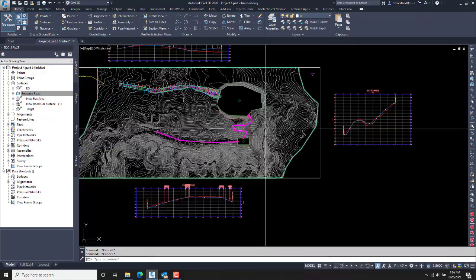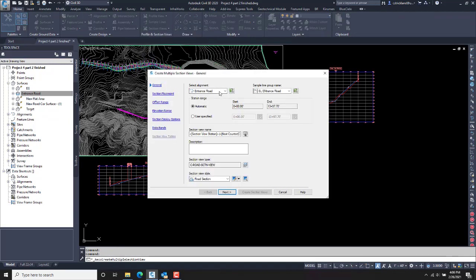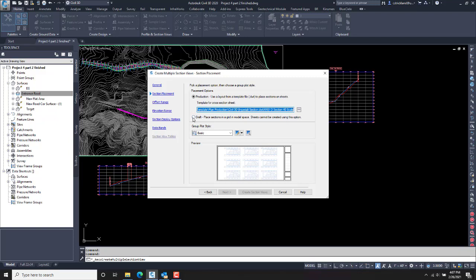If you want to see what those samples look like, let's go here and make some multiple section views. It'll ask me what alignment, so if I had multiple in this case, all of them would show up. But since this is all intro stuff, I only have one at a time. So there's my sample line group we just made, my sample alignment. Everything else is good. Right now, road section is what we got because this is default template and that's not my favorite section. The section placement, I'm just going to place them in draft mode.